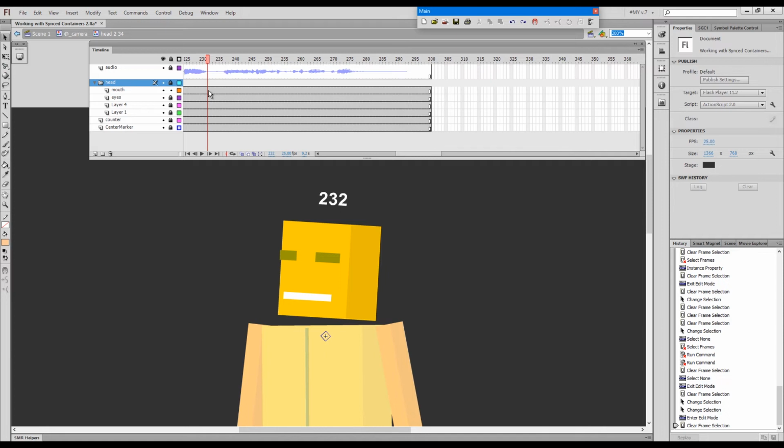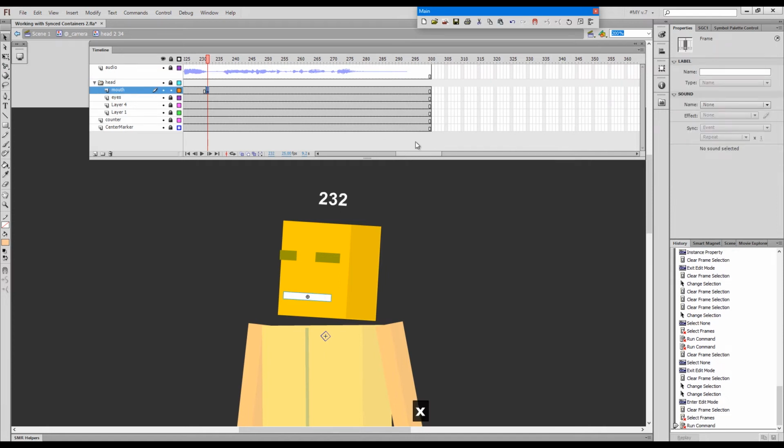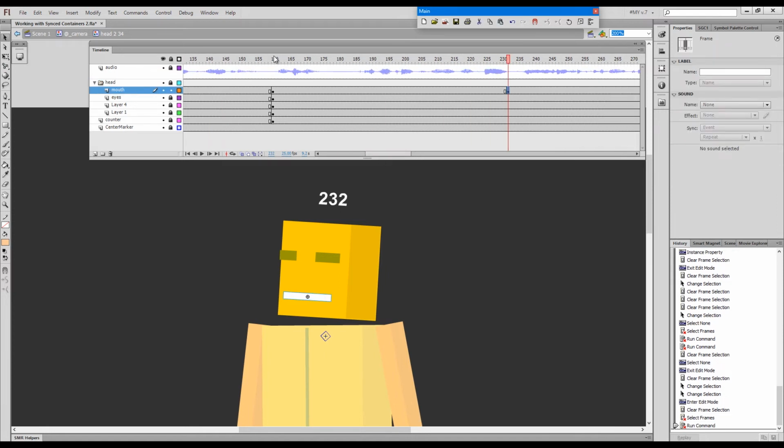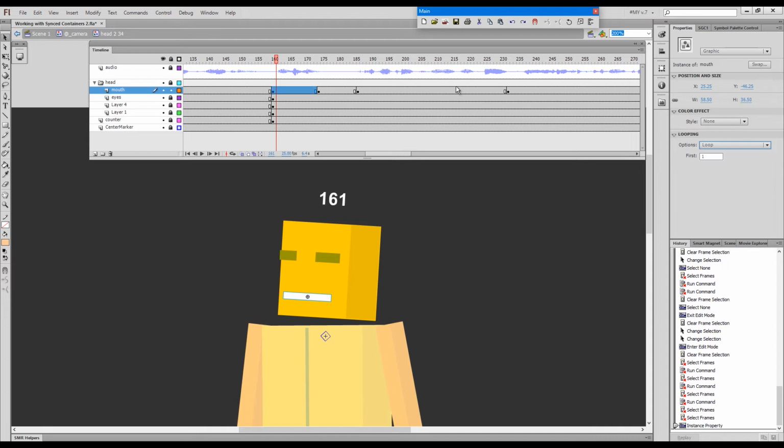I can just stop it here. Okay, so it's this section that we have to deal with. I will just create a stopped version with the closed mouth, and then loop this section and this section. Okay, so he says something, then he's quiet, and then he says something else.